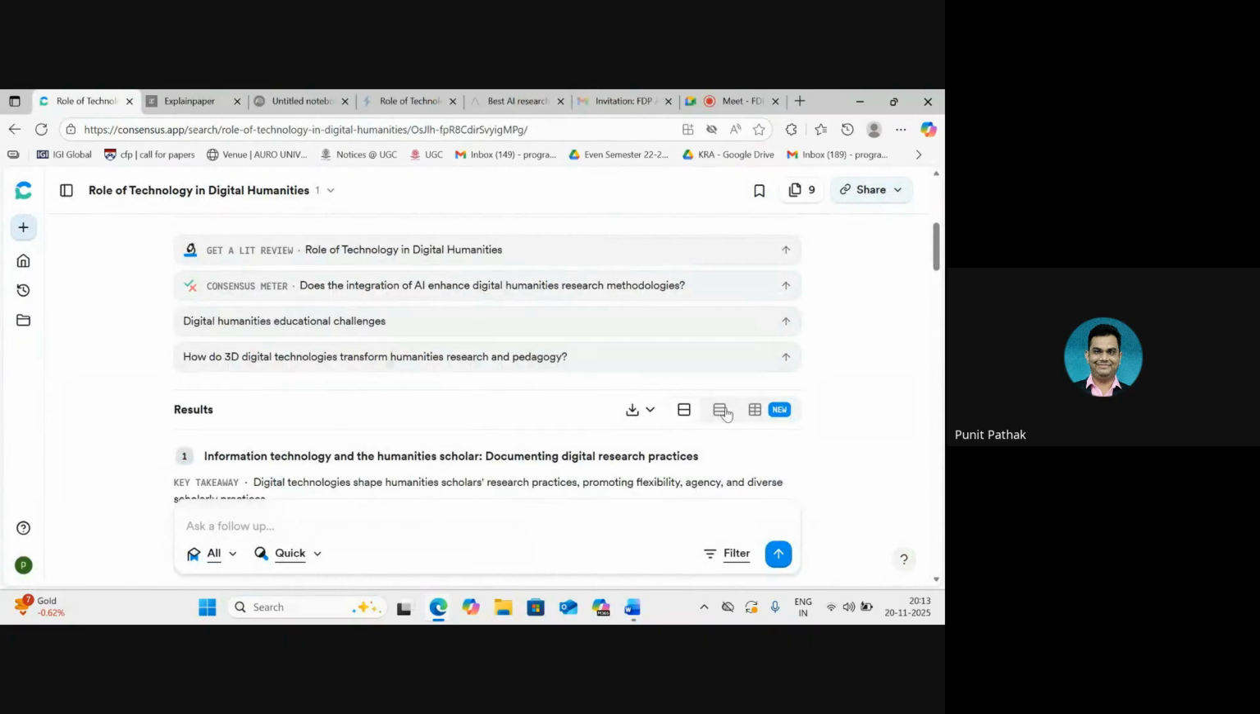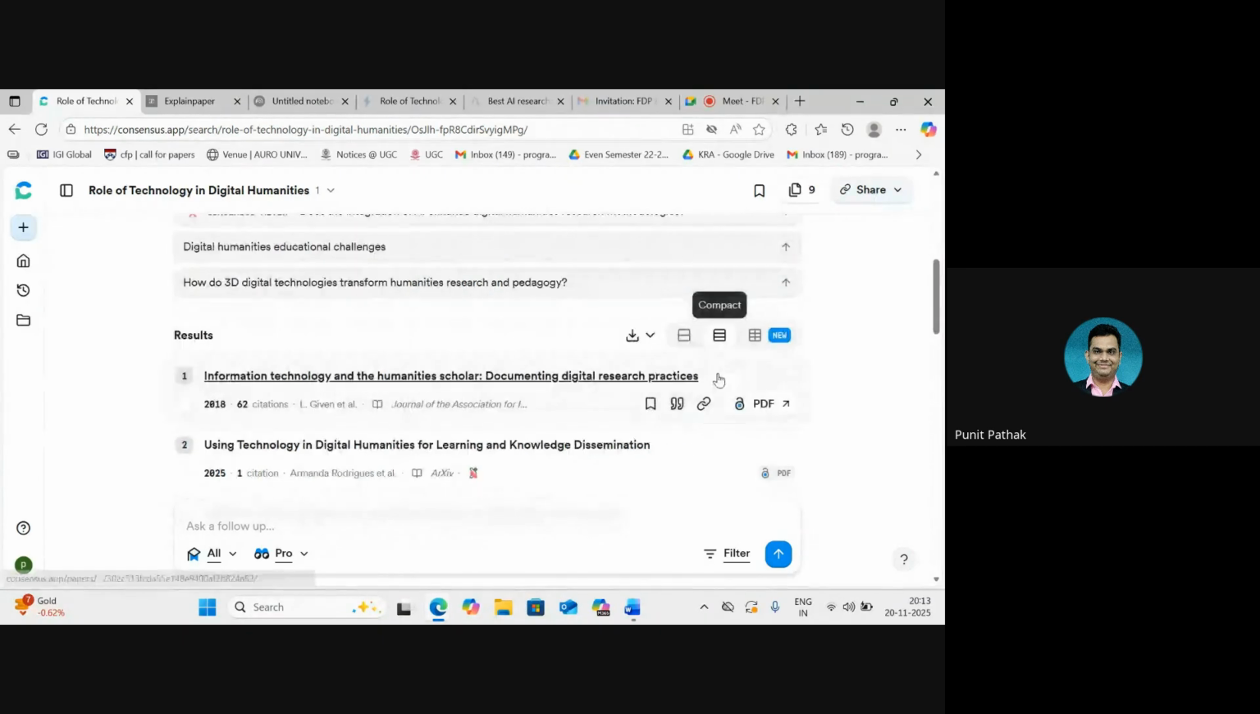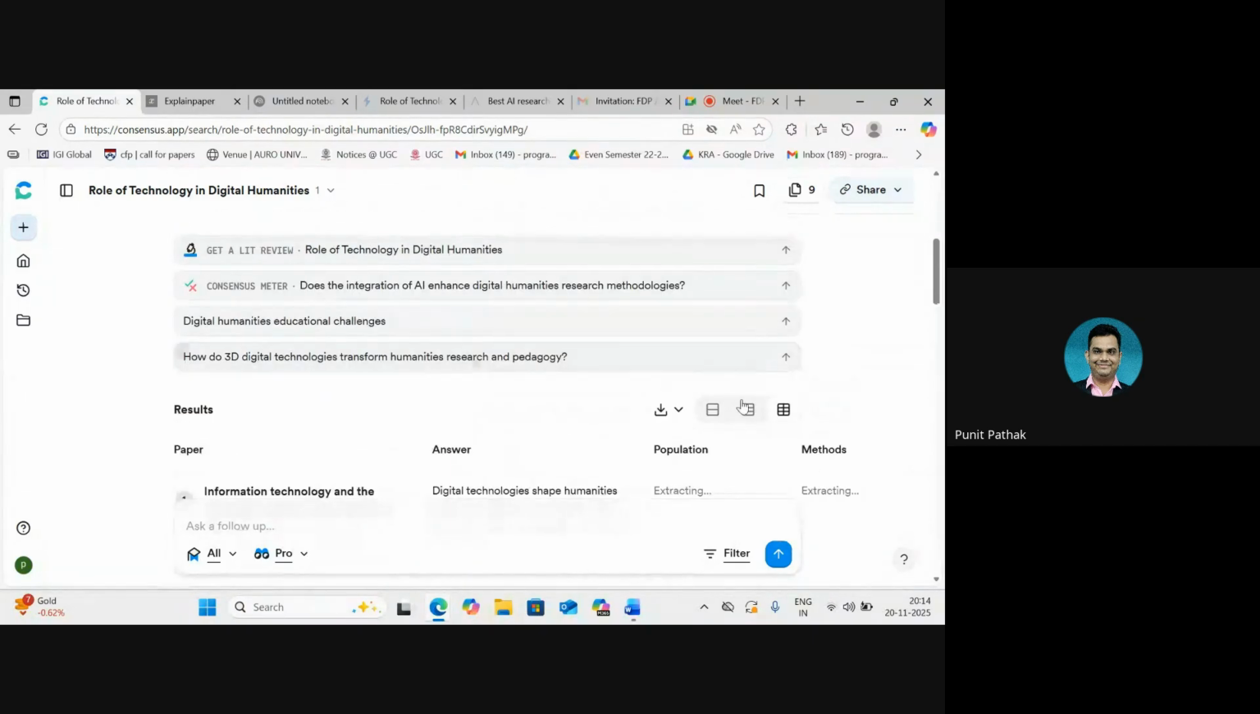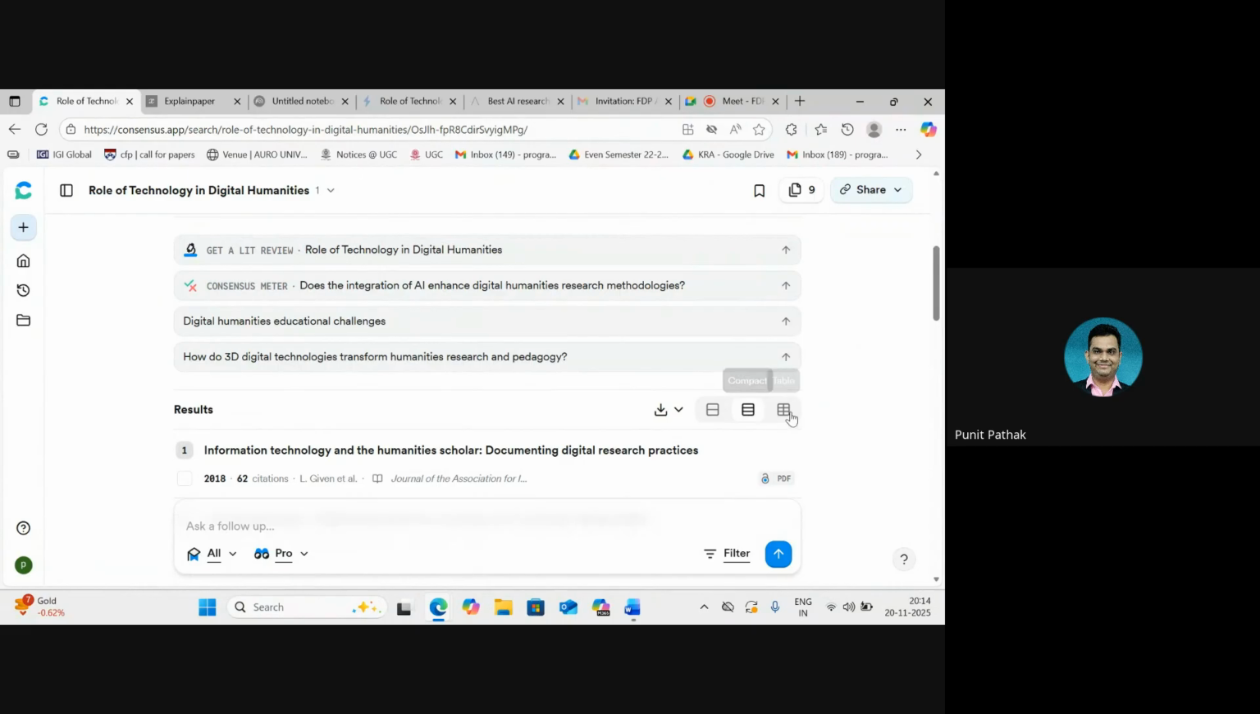Also, we can change the way the view comes from default to compact to a table view also. We'll come back to the table view in a minute, because with table view, we can get a lot more information, which is available in the filter option as well. So we'll see that in a second.